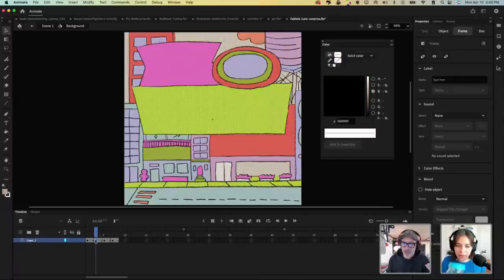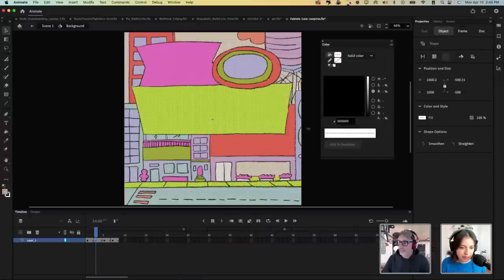Yeah. But sometimes, if you want to work quick, I'll select it. In the second keyframe, you can select the art, selecting everything. And you have this little smooth button down here under shape options.